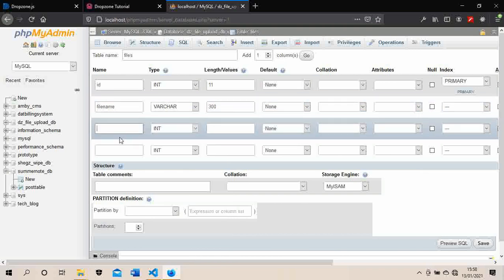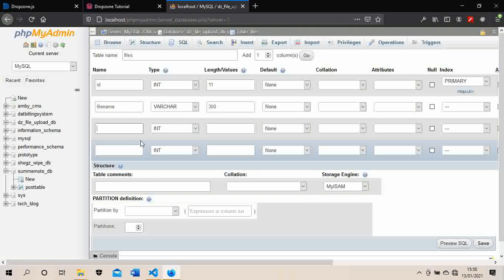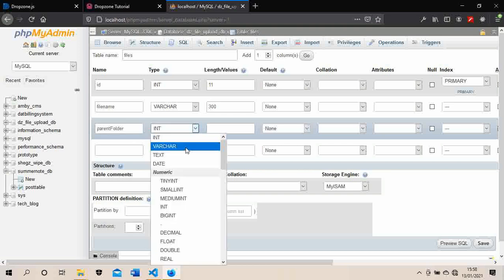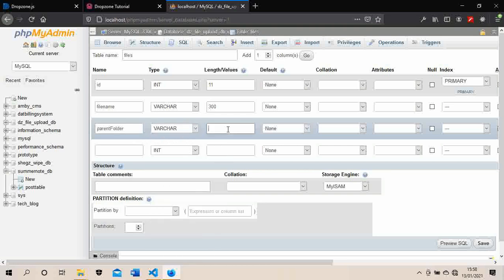Then the next thing is the file parent folders, that is the year folder and the month folder. Let's say parent folder. I just set it as virtual. Let's say that as 2021, that's 4 slash, that's going to be 7. Let's just set it as 10. Yeah, yeah. Let's save it.